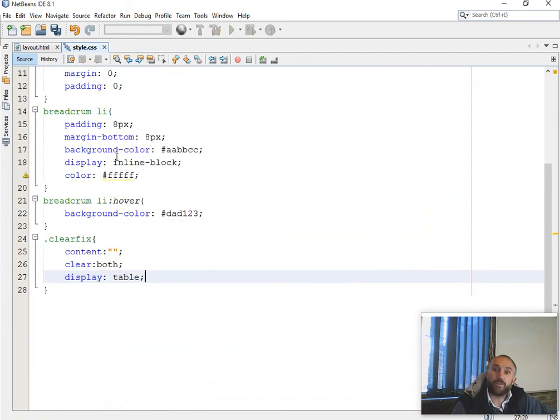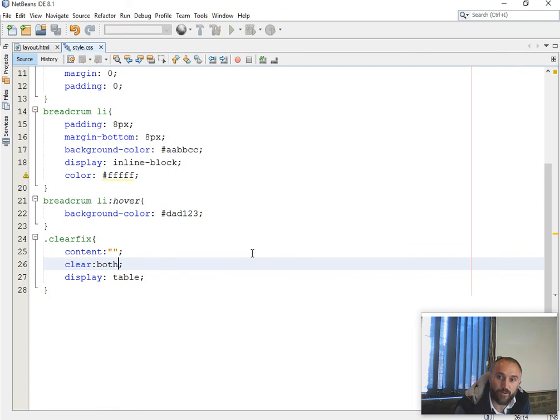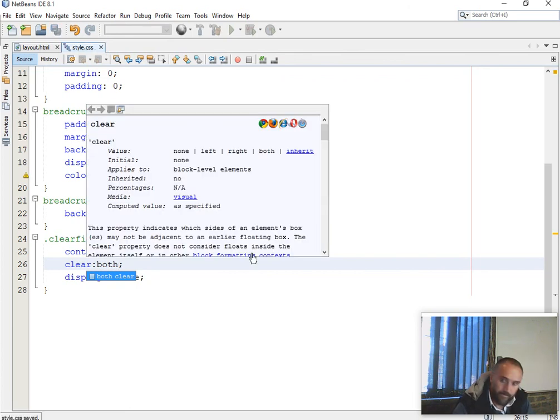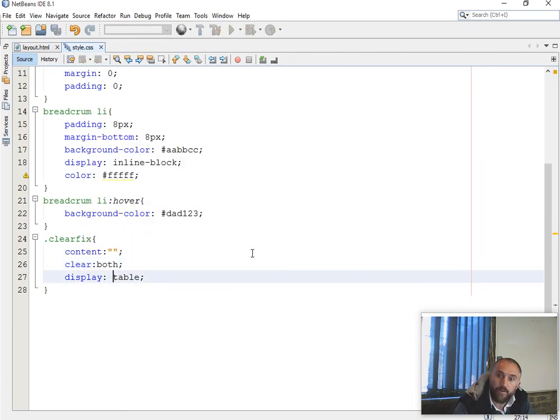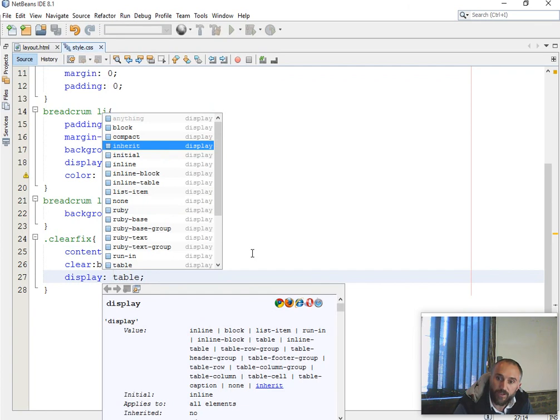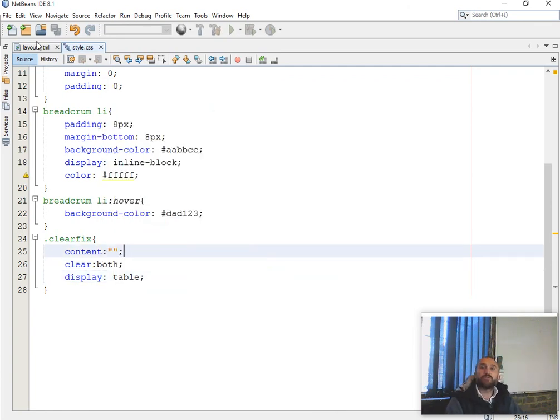Alright, and this clearfix will just help the elements work together. So we specify the content, and if you press Control Spacebar, NetBeans doesn't even know if this is okay, so that's probably quite a new technology here. For display, if you press Control Spacebar, it will give you explanations of what the different options do.